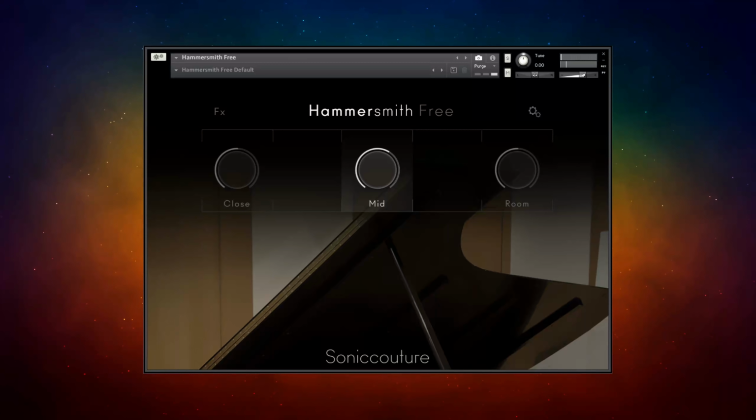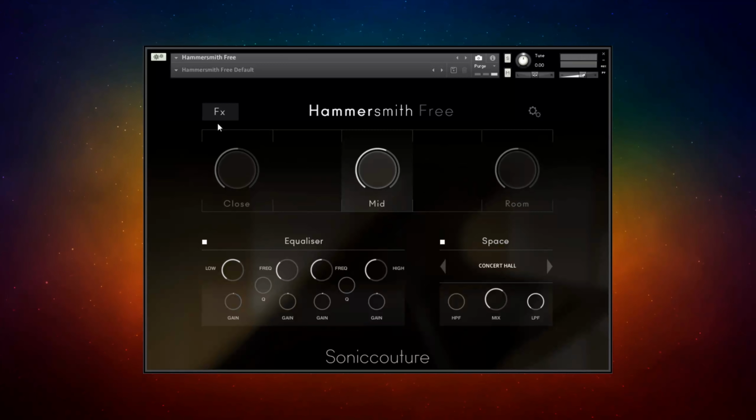Now you can see on this simple interface there's 3 controls here. Now because this is the free version, you don't use this close mic or the room mic here. You can just use this to control the level here. So you can move on though, however, to the effects section where all of these things are available.